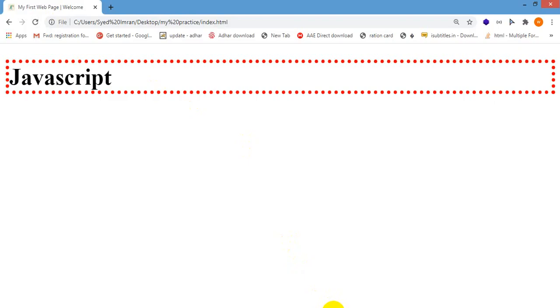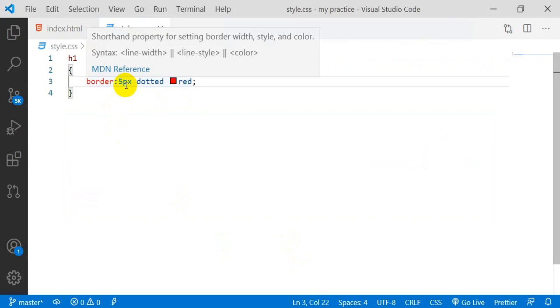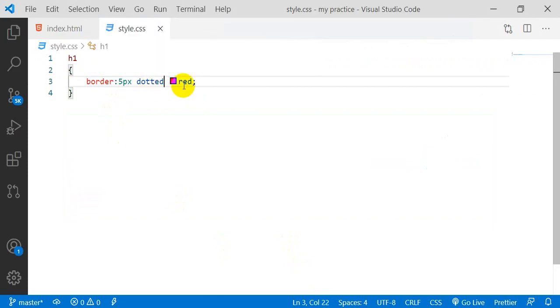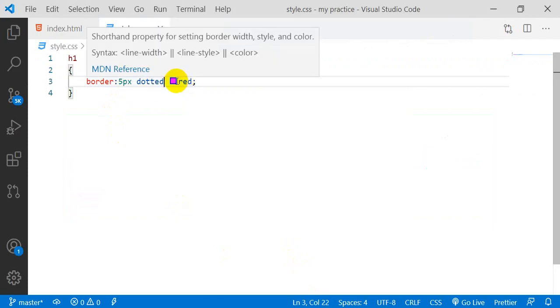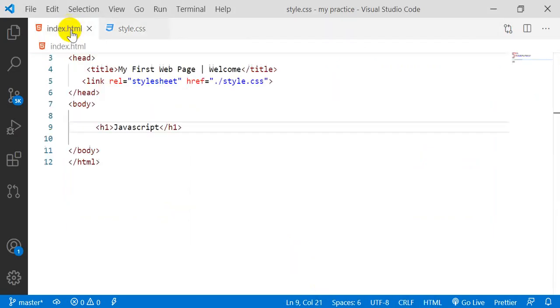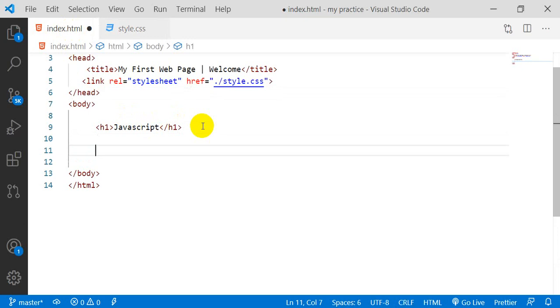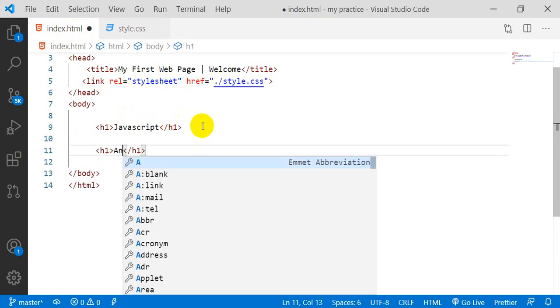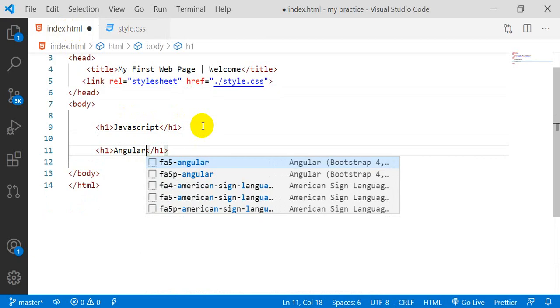We are getting a dotted border. So you can change the width, you can change the style, you can change the color here, whatever color you want. So this is the way of applying the border. For example, consider, guys, I'll pass one more h1 tag here. So here I will pass something called angular.